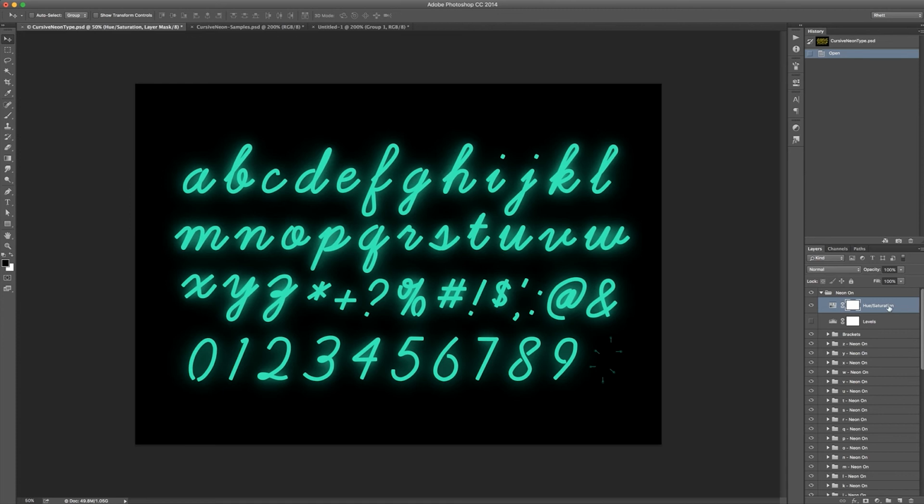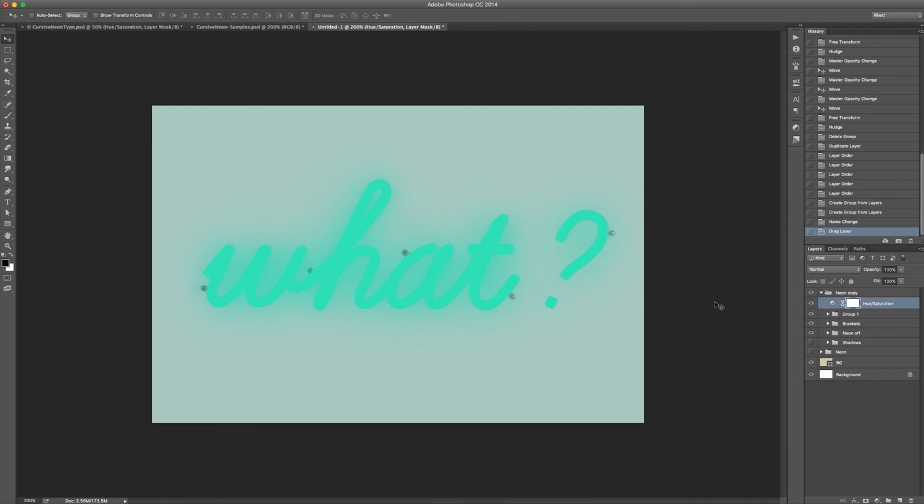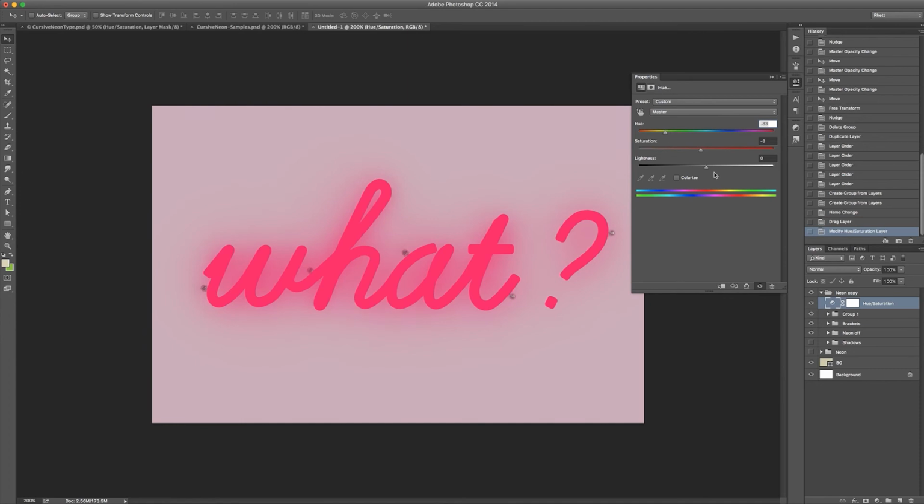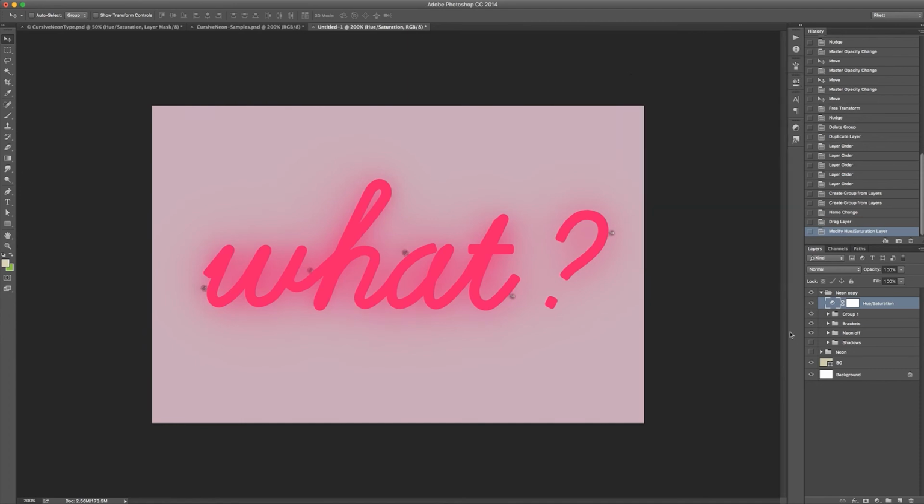I can select the hue and saturation layer, click, drag to my document, and just drop it, and then there we go. We've got blue instead. But let's say I wanted pink. I just double click on the hue and saturation layer and then just drag this slider to, let's say, maybe like a hot pink about there, and I can always change that later.